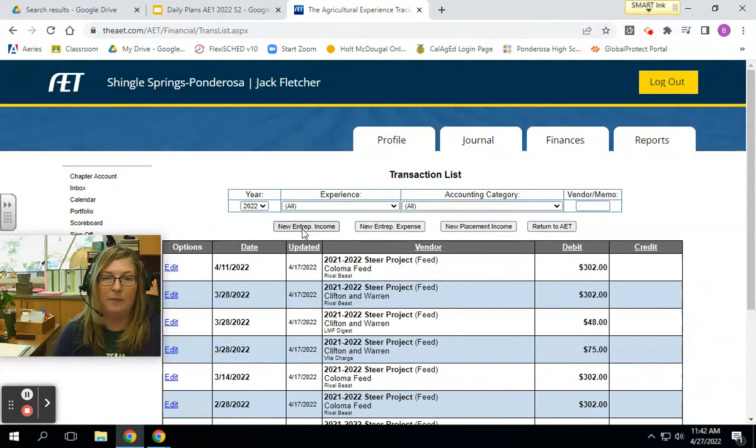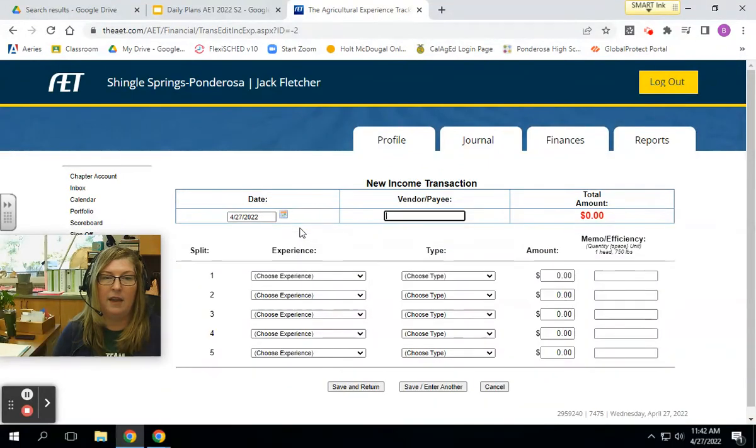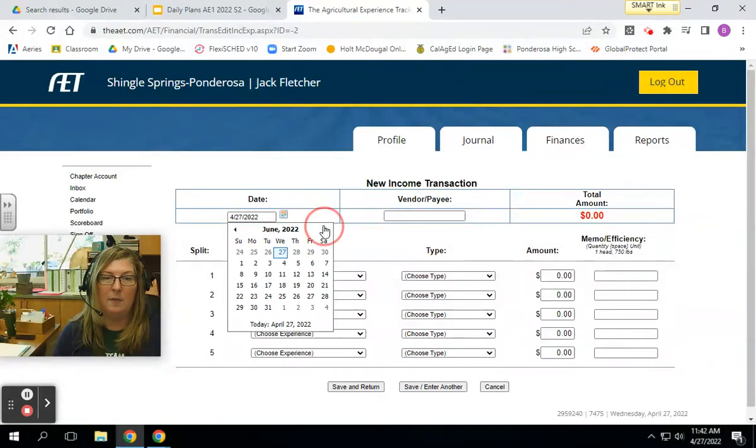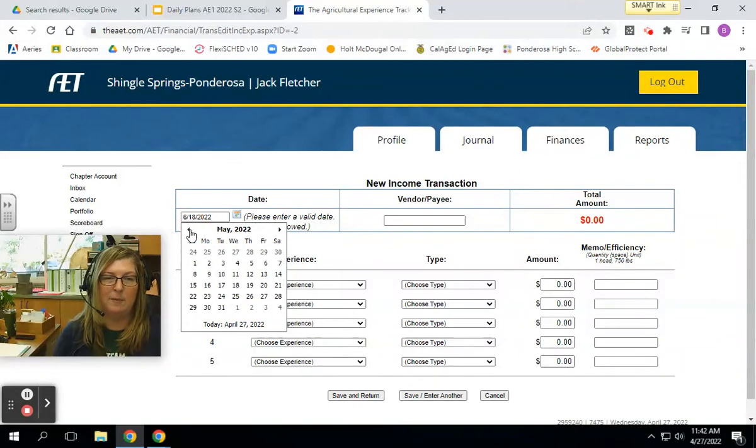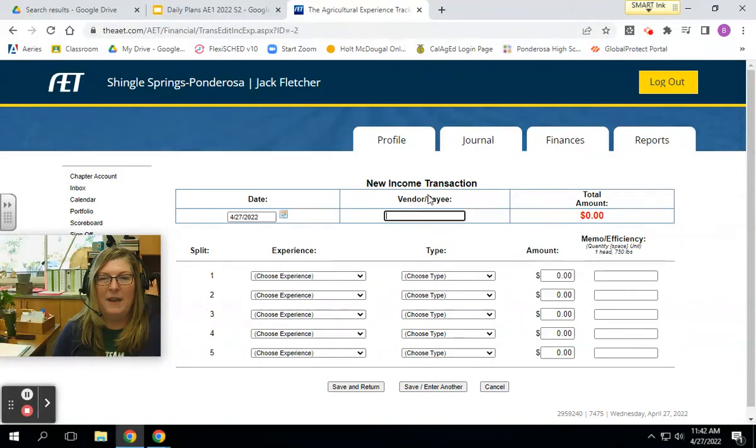Let's say it's income. Let's say it's the end of the year and you get paid. So in June, when you sell this animal at the fair, your auction is on June 18th. Oh, they won't let me go into the future. They won't let me dream. Okay, so we'll say it's today. Vendor, payee, again, who bought your steer? Let's say that Coloma Feed decides to buy his steer because he bought so much feed there. Okay. Choose the experience. It would be the steer project.